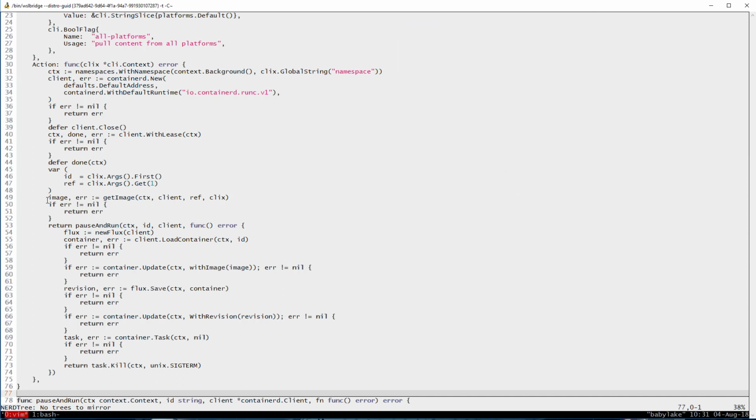So once we have our new image, we need to start this upgrade process. And this pause and run method, all it really does is grab the task. If the container's running, we pause it so that any of these file system operations that we do are atomic and we have a consistent snapshot.